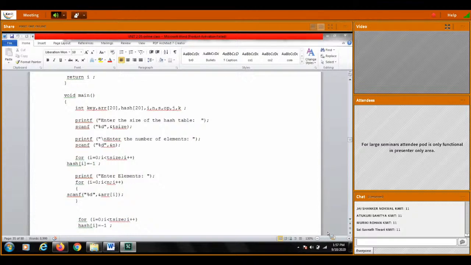Now you are starting reading 8 records, key values. For that you are using a for loop. For i is equal to 0, i is less than t size, i plus plus, hash i is equal to minus 1. So first, as I already told you, once you know the size of the hash table, you initialize all the table with minus 1. You should not leave it empty. It should be minus 1.